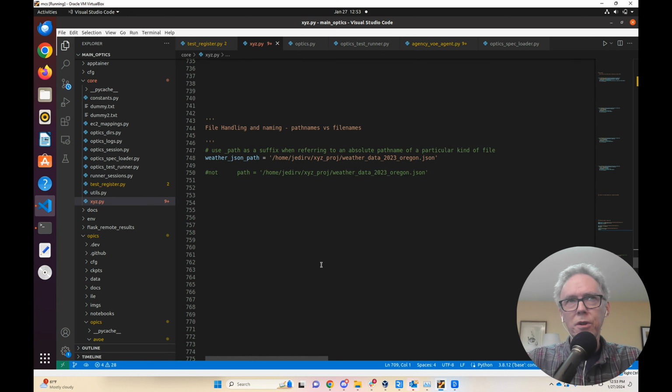Trickier and harder for me to be disciplined about, and I think I've seen other people do this as well in their code, is dealing with path names versus file names. So here we have a path name being set to a variable, and I call it weather_json_path because I'm preserving the context here. It's a JSON file of weather. I could call it weatherdata2023oregon_path, but that would probably be too long.